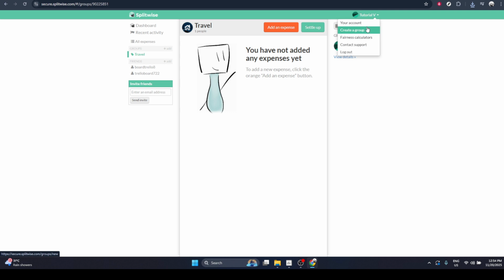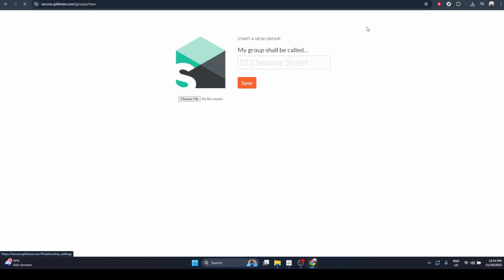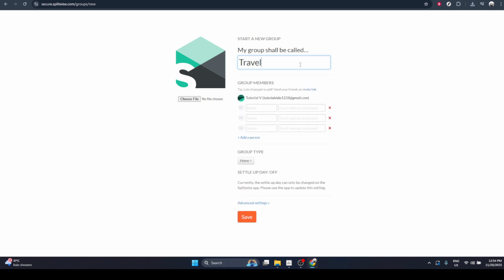This opens up a menu or sidebar where you can manage different parts of your account, including your groups. In that menu, look for the option that says Create a Group and click on it. This will take you to the group creation page. Think of this page as the setup form for your new group. Here's where you define what the group is for and who's going to be in it.